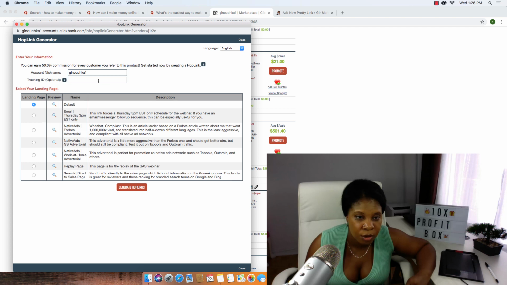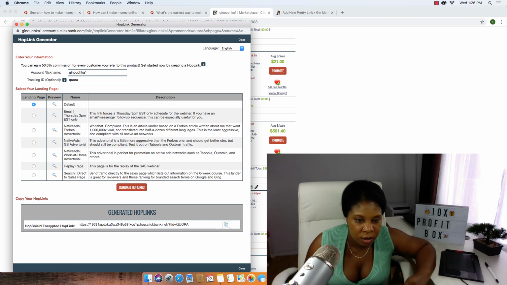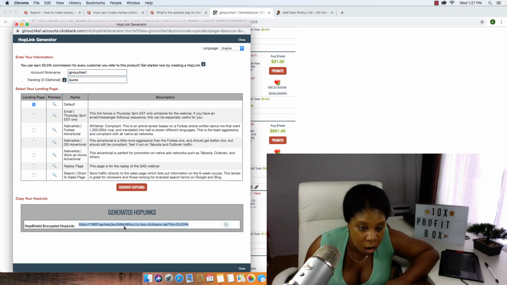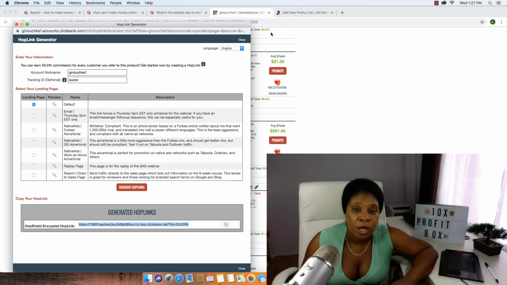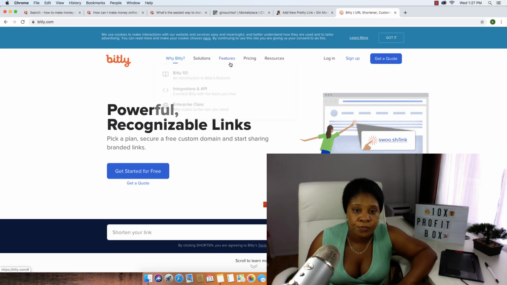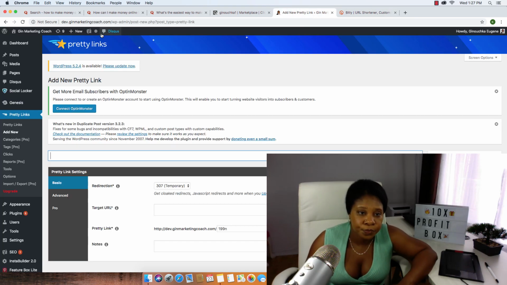So you want to hit promote here, and you can see this is my account name, and you want to track. This is optional, but good to track your things. As you do Quora, you can just write Quora here and generate the hop links at the bottom. You click on it and you can see it's generated a hop link. This is your link, you copy it, and as you can see, this is an ugly link. So what you want to do is go to bit.ly to shorten your URL. Or what I do is I go to my WordPress site, then I install this plugin called Pretty Links, and from here you can add a link and write what it's all about.